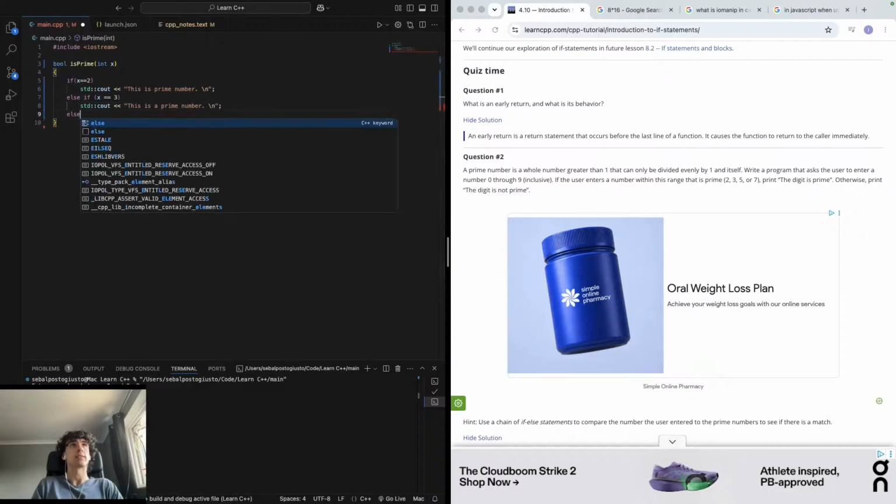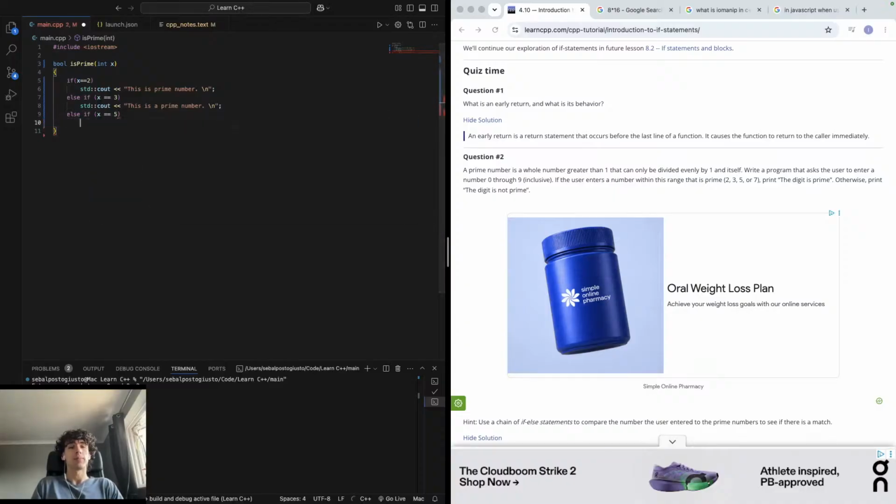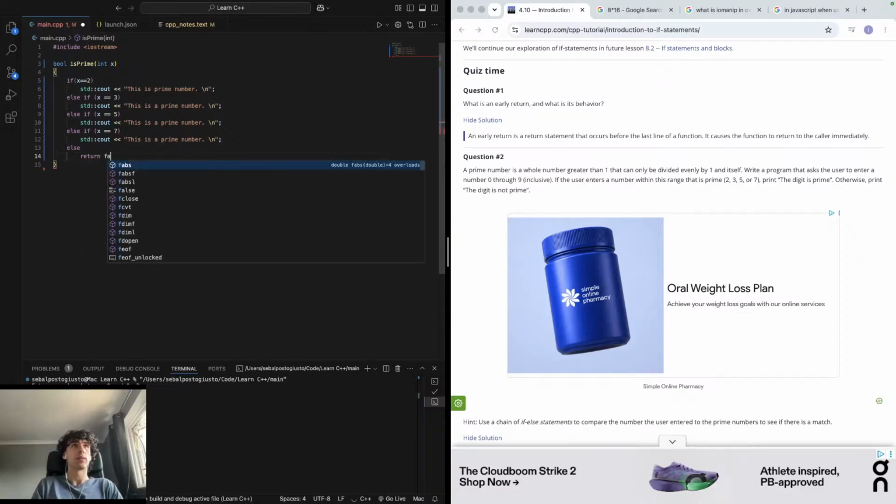And then else if x is equal to 5, we'll do that, and then we'll do else if x is equal to 7, and again we'll just copy and paste that, and then we'll have an else, and then we will return false. Or maybe just return false otherwise, so the function doesn't run.